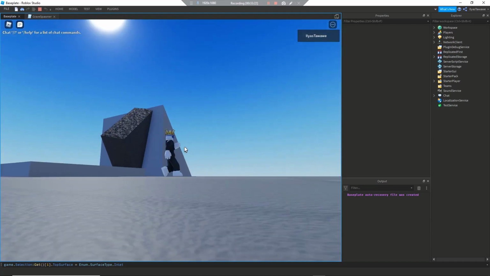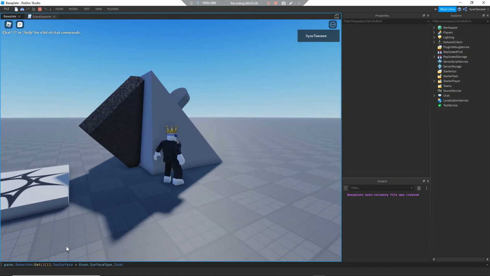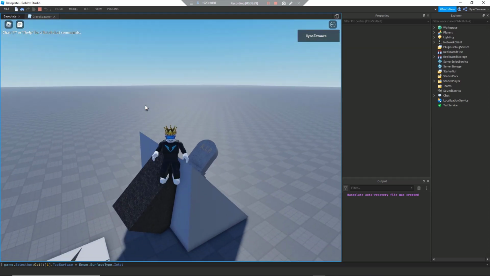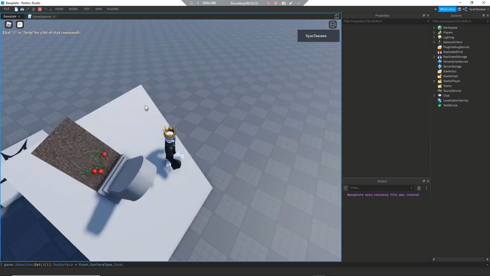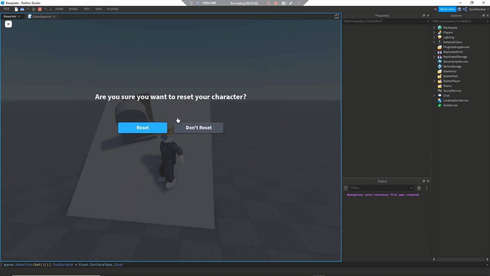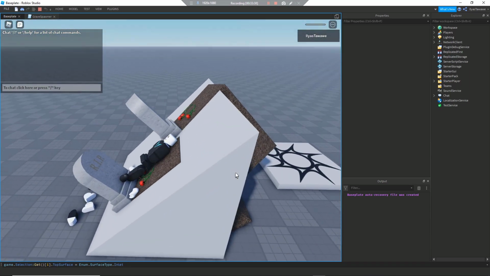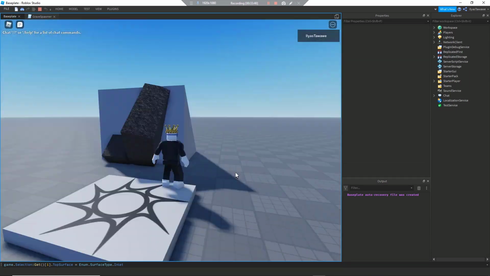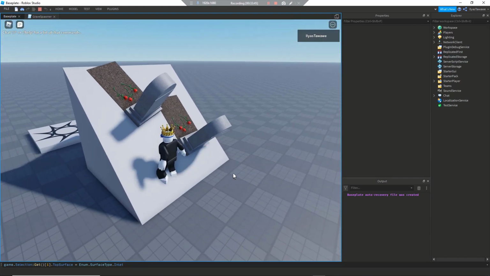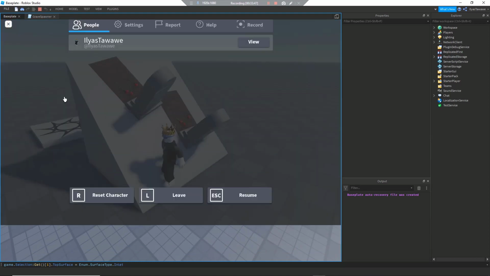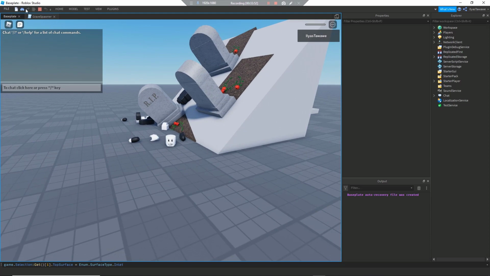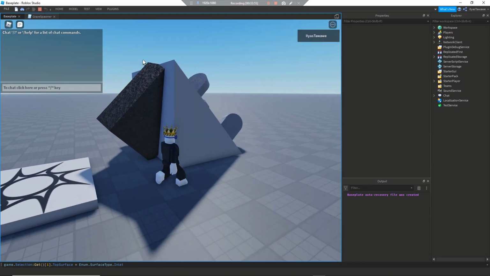However, you can make it a little bit bigger, so it doesn't look that weird at least. Alright, that's crazy. Reset your character again, and as you can see, it works just as fine. If you died here, boom. And that's just awesome. So yeah.